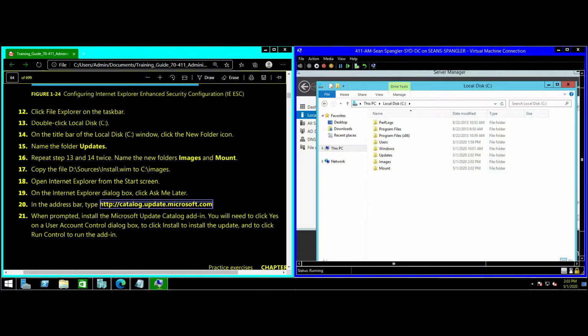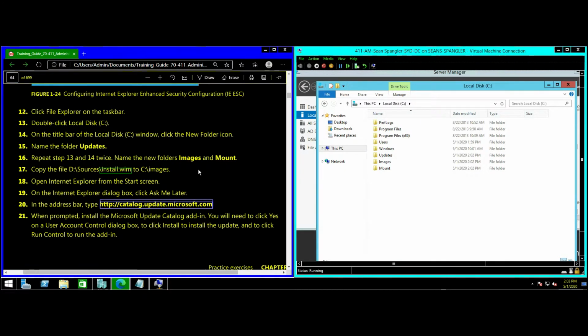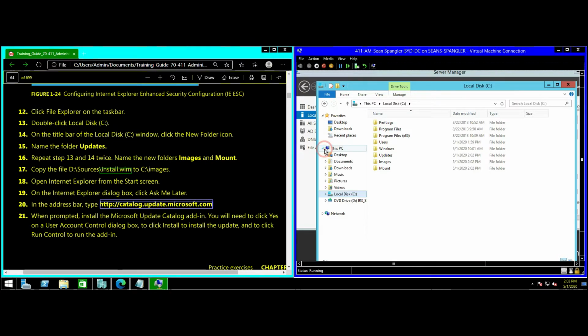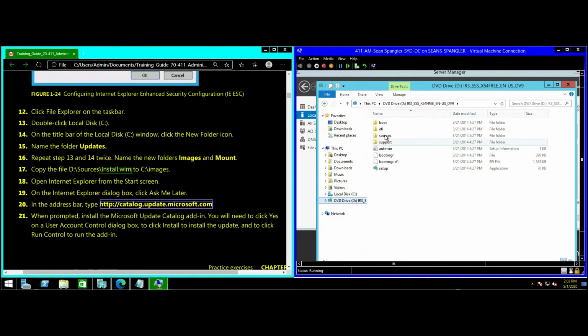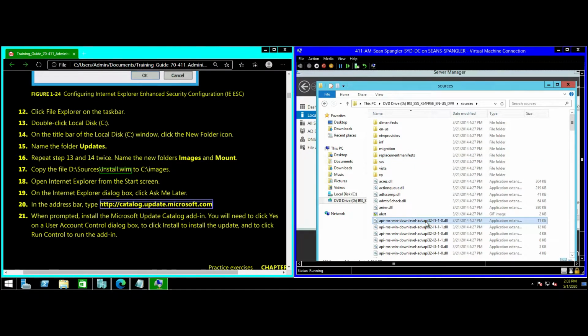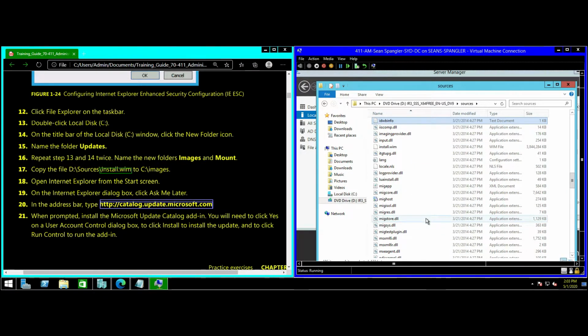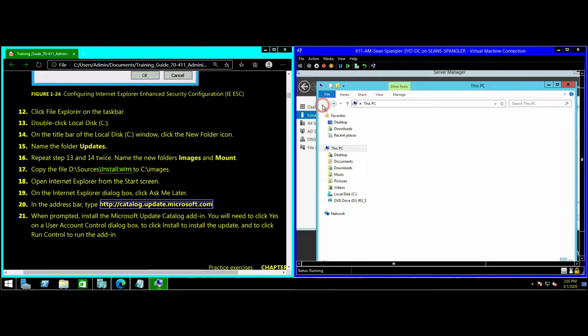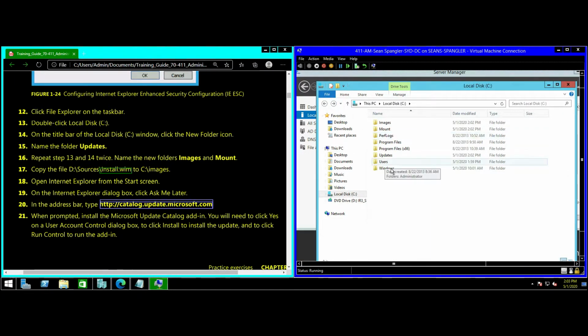Step 17, copy the files in D sources, install.wim, to C. So we're only copying the install.wim to the images folder. We're going to go to This Computer, to D, sources, install.wim right there. We're going to right-click, copy it, and go back. Too far, too far. All right, and images right here.